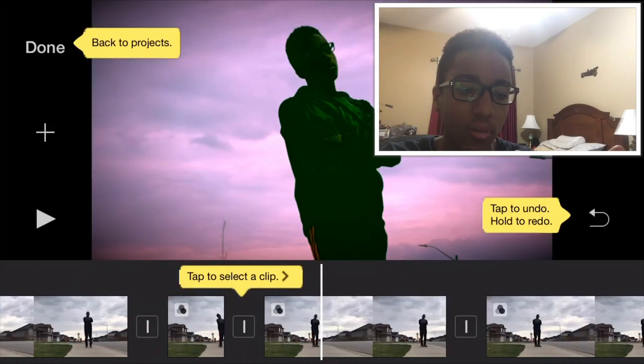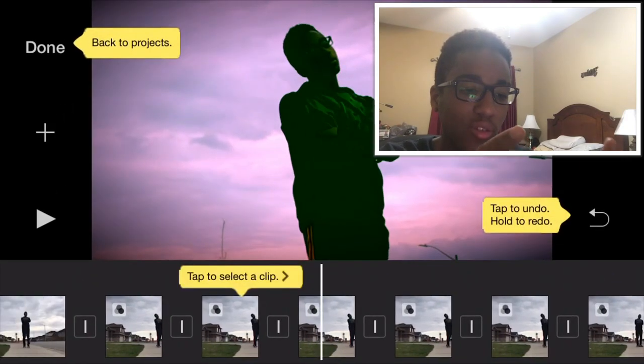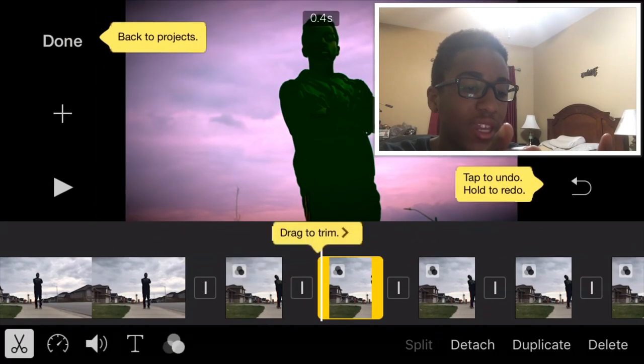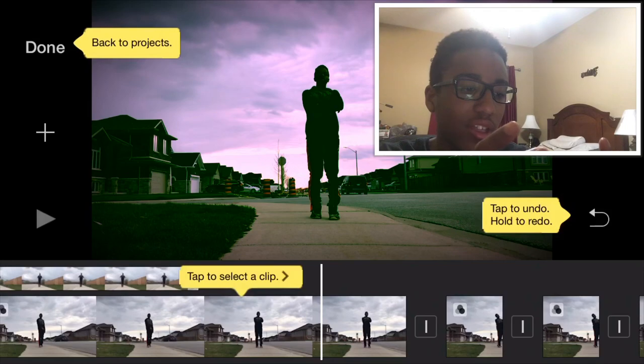Undo, undo. But I want to keep that right here. I want to keep this right here. And then basically, delete clip, and raise the volume all the way to 500. All the way, like this.